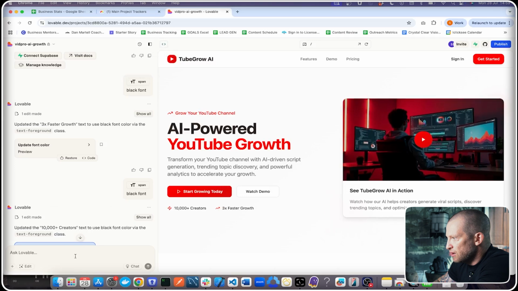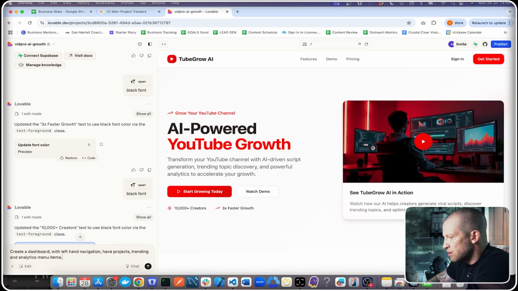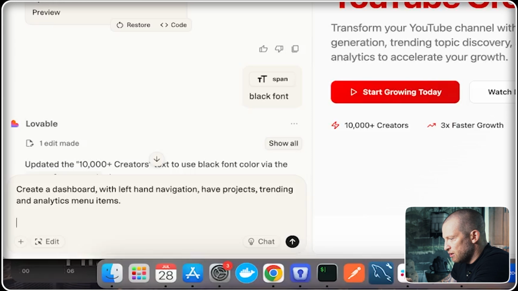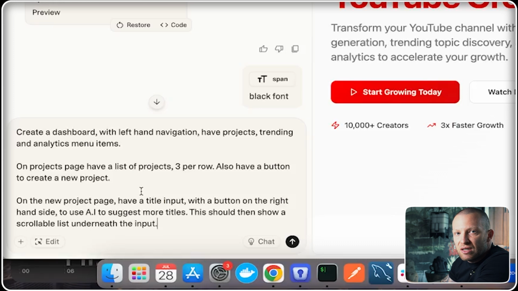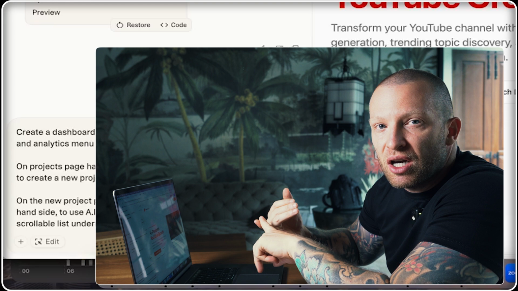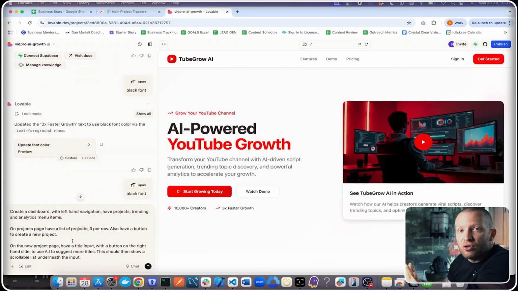Okay, so I'm going to give it its next prompt. Create a dashboard with left hand navigation, have projects, trending, and analytics menu items. Okay, so I've given it the next prompt, which is the dashboard, the guts, the system. We're going to create a projects index and a projects create page. That'll be the goal for today: be able to create new projects using AI, save those projects, have authentication for the users so they can log in and retrieve their projects, update their projects, and use AI to create the scripts and the titles so that it's valuable to the user.